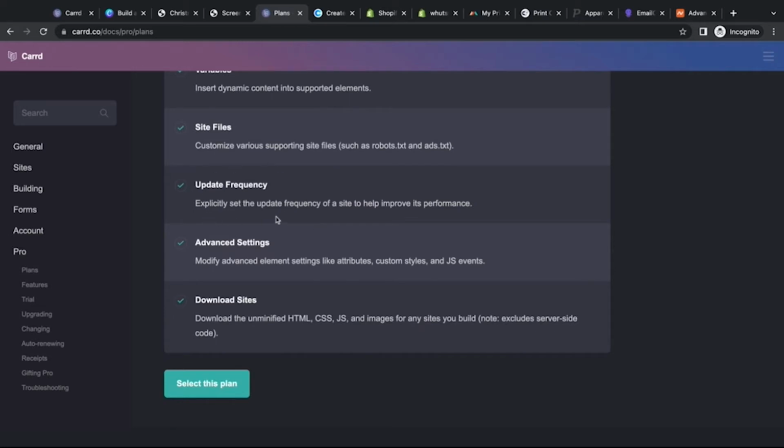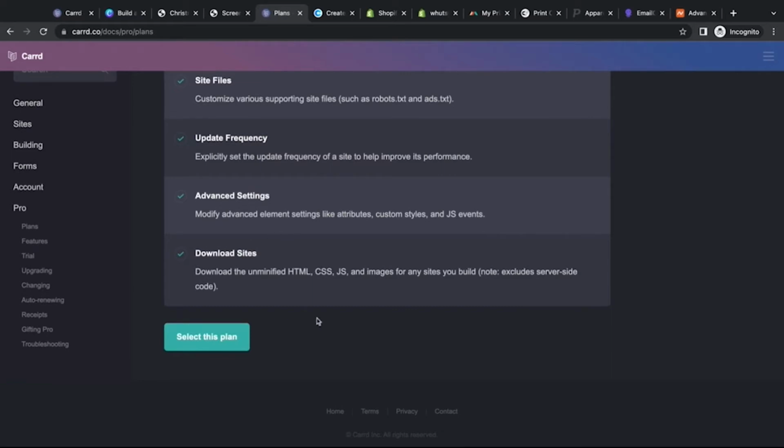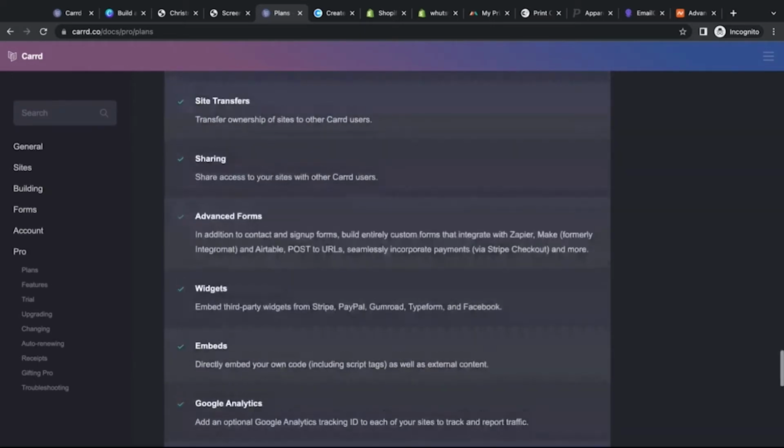They have an update frequency setting for the website to improve site performance. Advanced settings, custom styles, JavaScript, and you can also download your site, so you can have a backup of it on your computer for safekeeping. That's the bonus of the top plan.